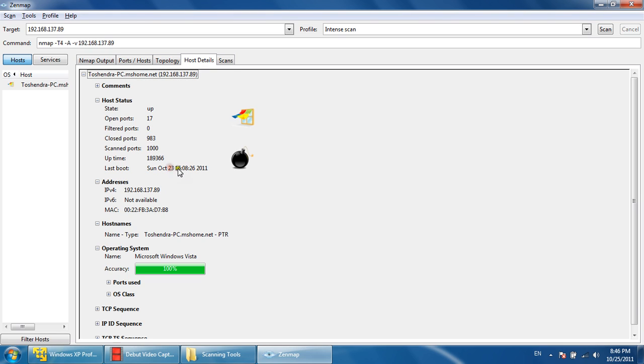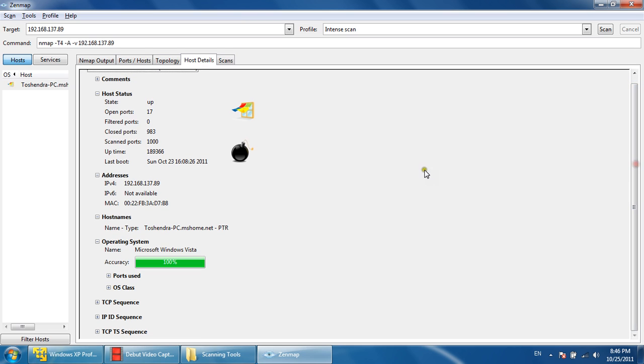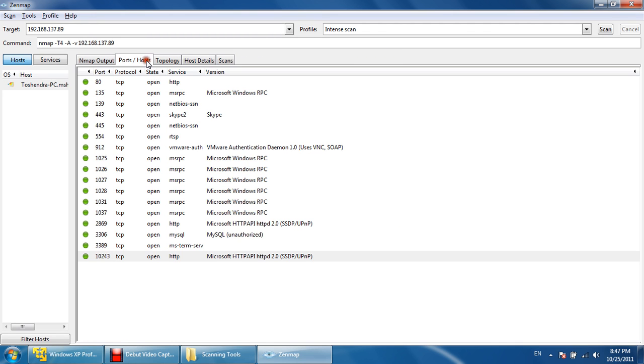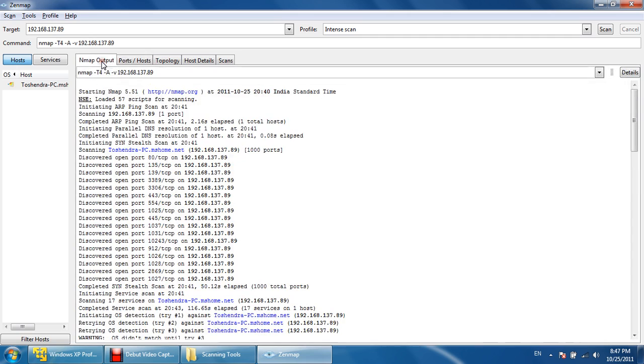Last boot time of that machine is this, and the IP address of this machine is this, and the MAC address of my machine, that Windows 7, which is running on a LAN, actually a local network. And the TCP sequence, the IPID, these are all the other settings which are running. So in topology, these are very useful information you can gather about the victim machine without even touching that machine. So this is very nice.